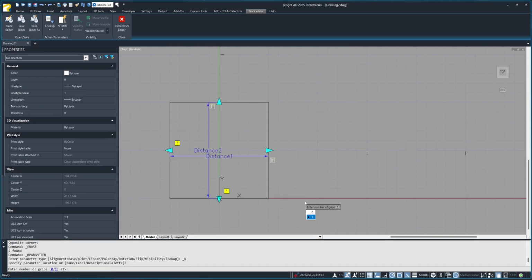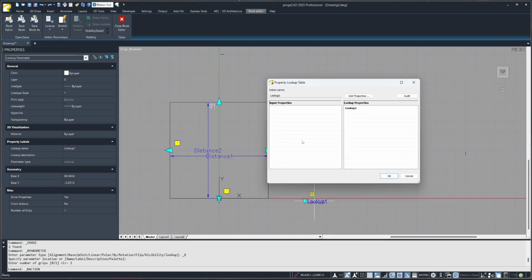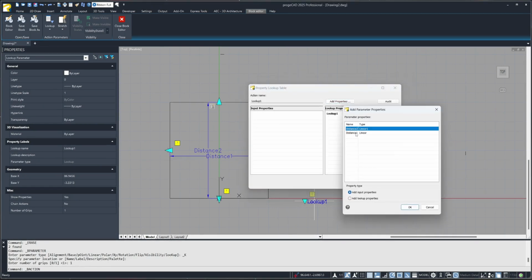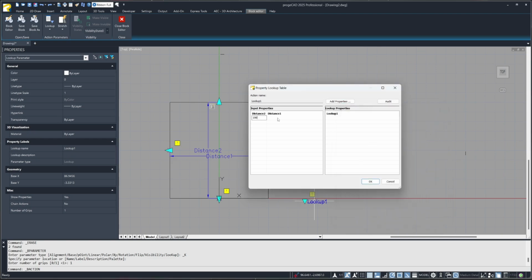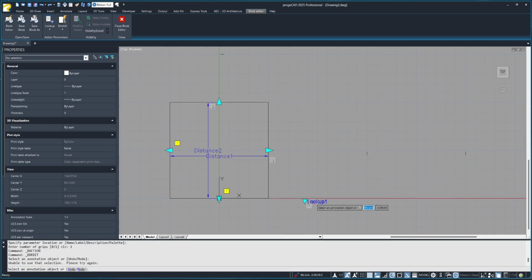Let's go back to our block. The next thing we'll add is a lookup table. If we click here on lookup, we place the lookup table here, one grip, and now we have a small icon with lookup. We'll double click on it, and now this window opens. Here we can add some settings. We have 2 distance settings, so we'll add those. We can enter 100 and 100 here as the first distance, 150 and 150 as the second, and 200 and 200 as the third.